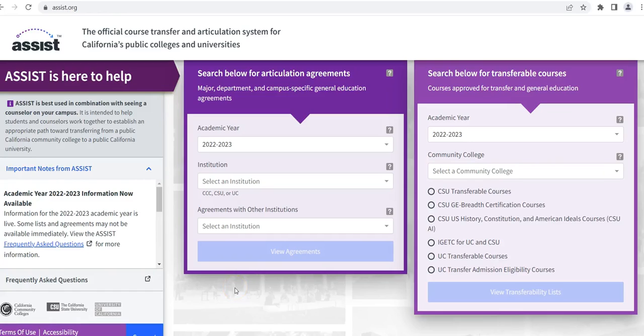I am a completion coach here at Crafton Hills College, and today I'm going to be showing you how to use Assist. So assist.org is a website that tells you how your courses from Crafton Hills will be accepted at a Cal State or a UC campus. It is best used in combination with seeing a counselor at Crafton as well to go over your student education plan. Assist is intended to help students and counselors work together to establish an appropriate path towards transferring from Crafton to a Cal State or a UC.